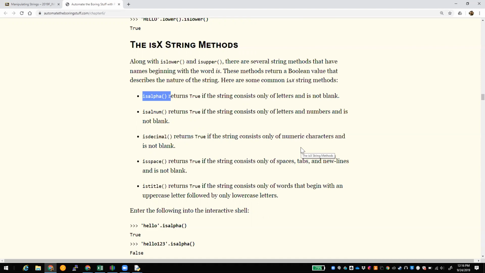Isdecimal, where if you just want numeric characters and no letters in it, you can use isdecimal. Isspace is going to make sure that it only consists of space, tabs, new lines, etc., but is not blank. And istitle, which is what you typically would use for a name, where the first letter is a capital letter followed by a bunch of lowercase letters.